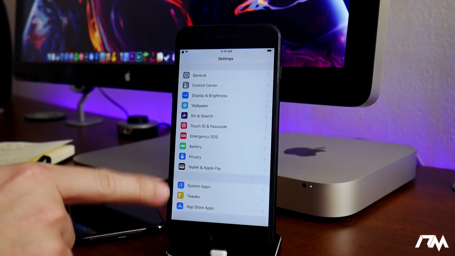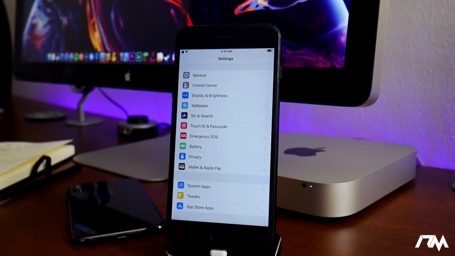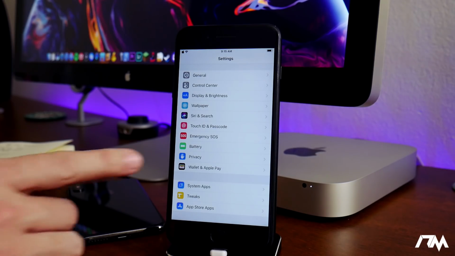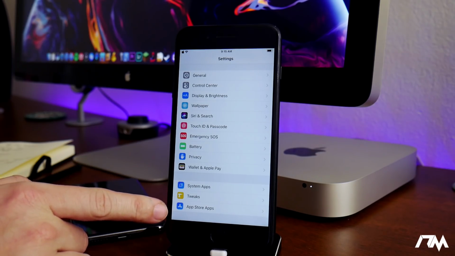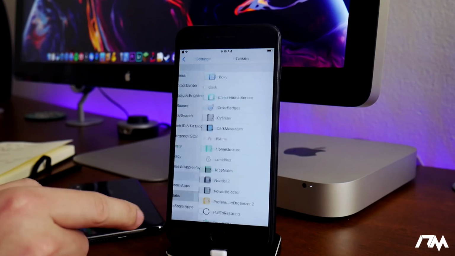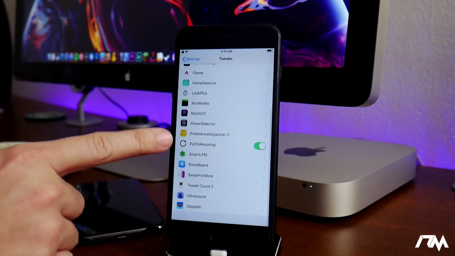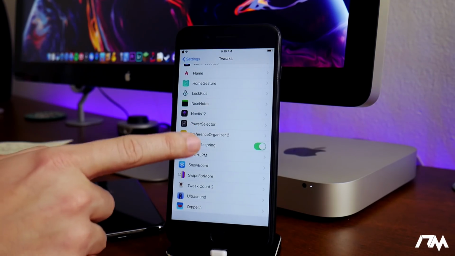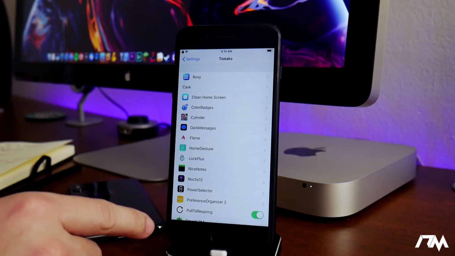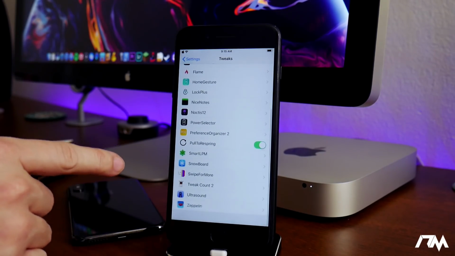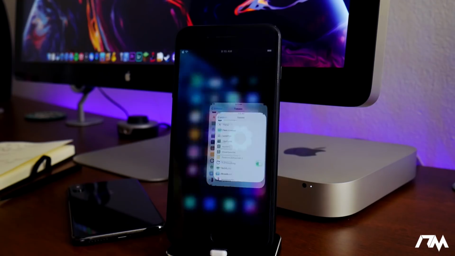Preference Organizer 2 works on iOS 12, and my settings just crashed. If we swipe down, as you guys can see, all of my settings is basically cleaned up. I have system apps, tweaks, and App Store apps, and it's all in these new sections. It's super clean looking. I absolutely love this tweak. Again, that's called Preference Organizer 2. It does require a repo. That repo is listed down in the description.